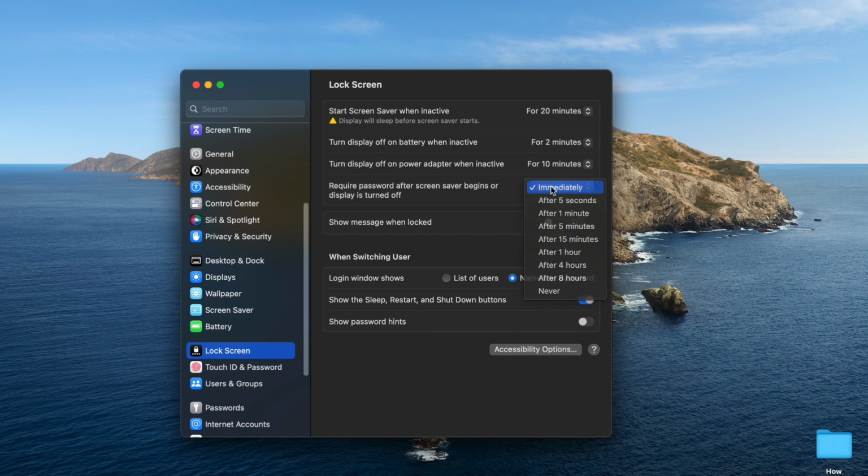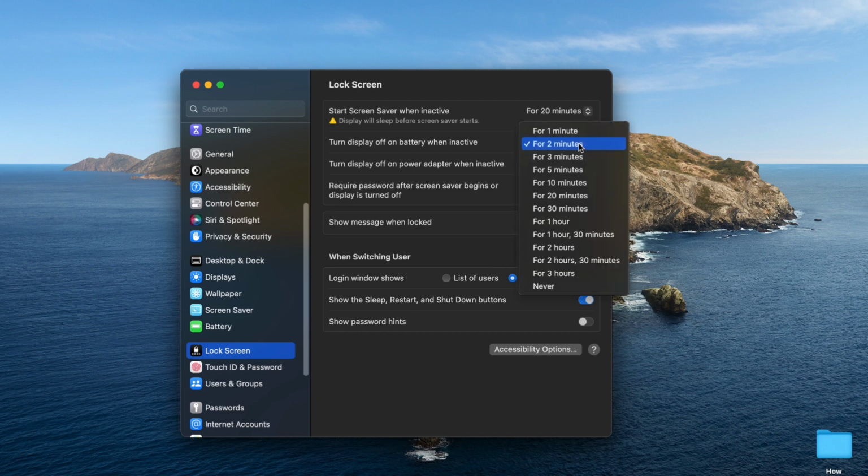All you have to do is just click these arrows, and then you can set the desired length of time you want your Mac screen to stay before it switches off due to inactivity. By adjusting this setting, you can customize your Mac screen timeout to better suit your preferences and work habits.